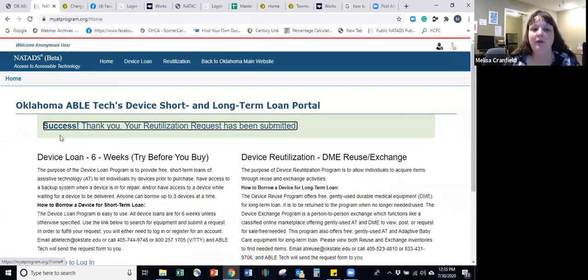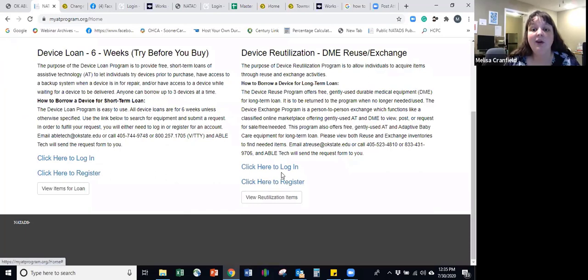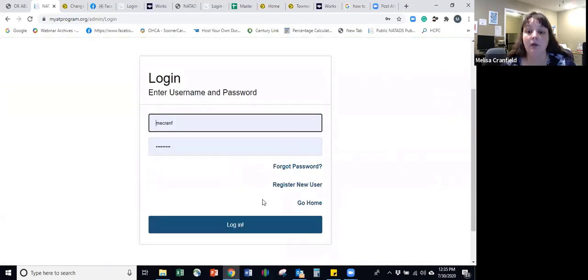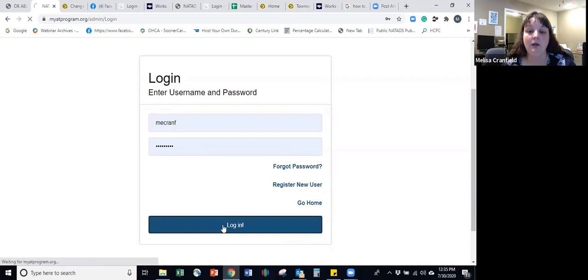Up here, it tells me success. Thank you. Your reutilization request has been submitted. That is the way to do it for an anonymous user. You can also register and log in. I do have a login, so I will show you the way to do that. You put your information in, your username and password, and click login.